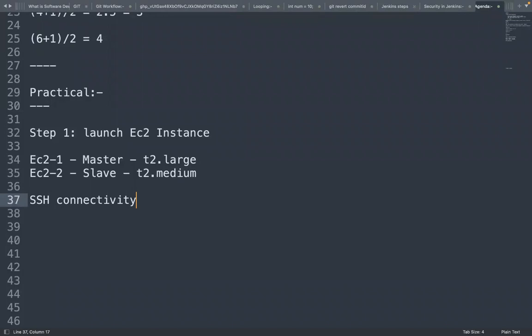I will ask you one question. Suppose you have launched one EC2 server. If you want to connect to your EC2 server from the local machine with the help of a command prompt or terminal, which connectivity are we using? SSH, exactly. Basically, we are using SSH connectivity, because with a Linux server, through SSH we can communicate.